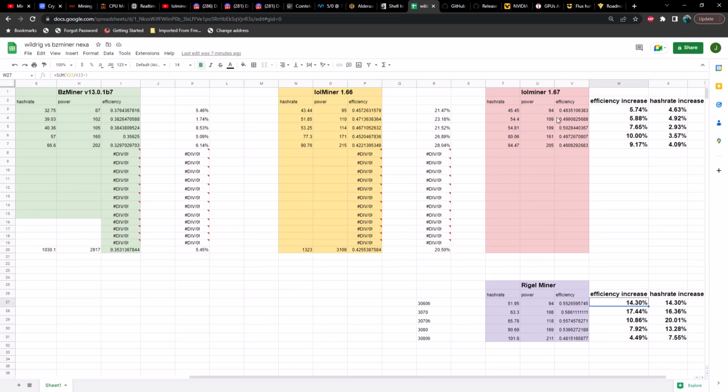And here are the differences between lolMiner version 1.67 and RigelMiner version 1.3.5. We've increased efficiency by up to 17.5% on a 3070, 14% on a 3060 Ti, 10.8% on a 3070 Ti, almost 8% on a 3080, and about 4.5% on a 3080 Ti. Hash rate increased by 14.3% on a 3060 Ti, 16.36% on a 3070, 20% on a 3070 Ti, 13.28% on a 3080, and 7.55% on a 3080 Ti.